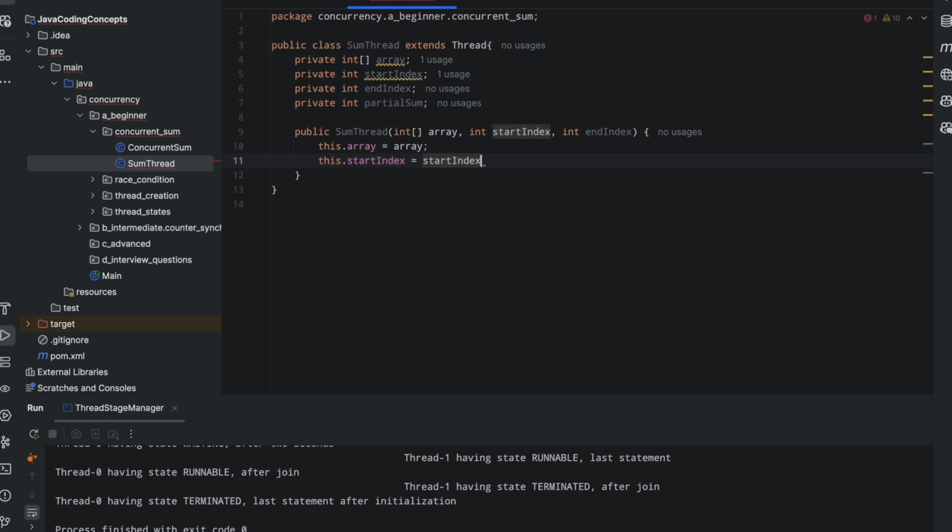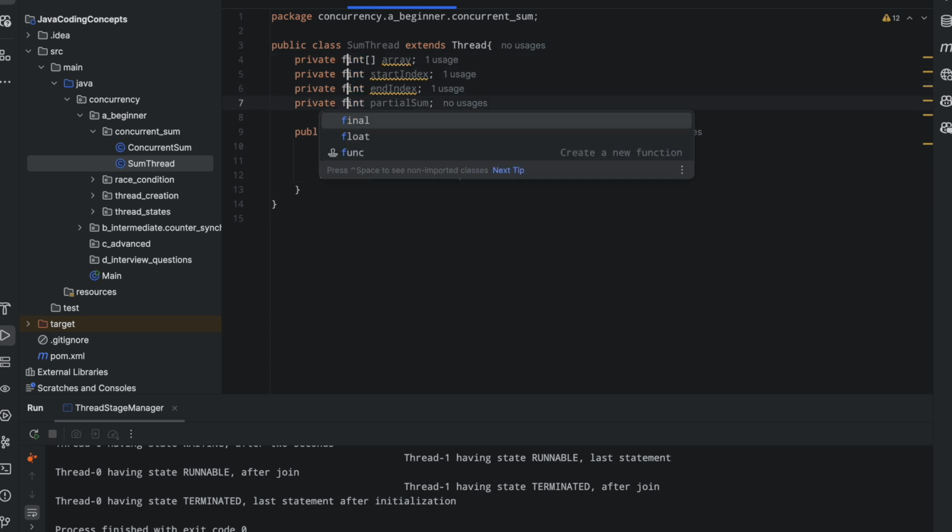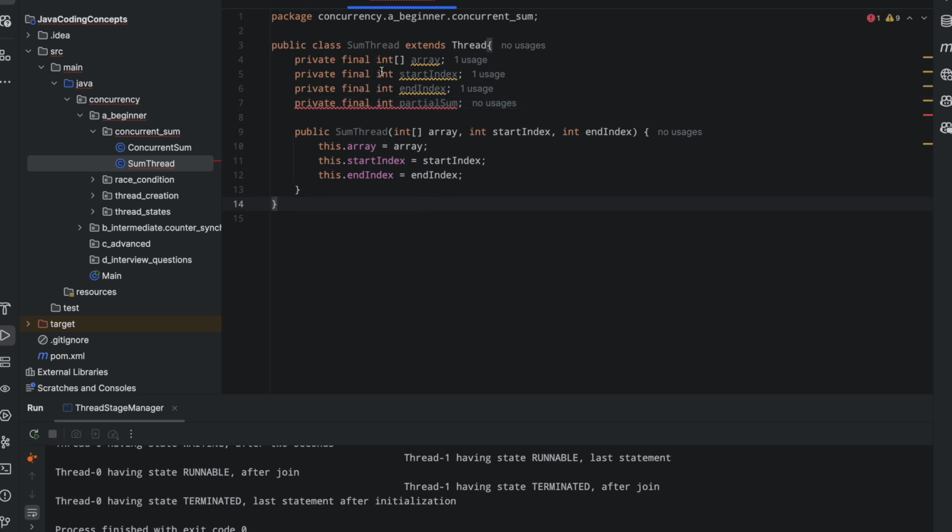Start index is equal to start index and end index. And we also can mark every variable as final apart from partial sum because we are going to calculate that. So because we are extending the thread, we will override the run method. In this run method, we are setting this partial sum as 0.